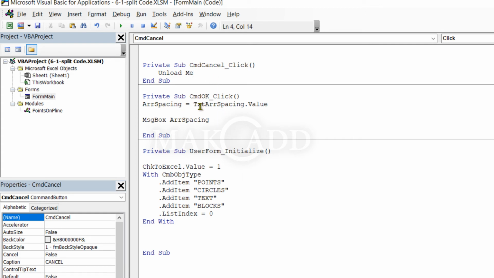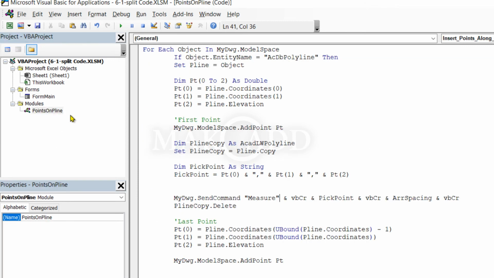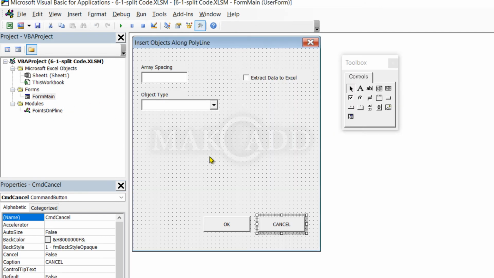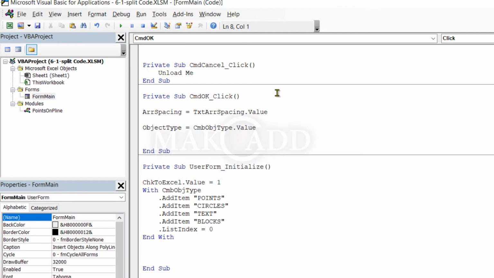Here, when clicking the OK command, we have to assign the object type. What is the variable we declared for the object type? Here, ObjectType. This variable will be assigned the value when clicking the OK button. Just disable this message box. So ObjectType is equal to cmbObjectType dot value. Okay, now we can run the code.